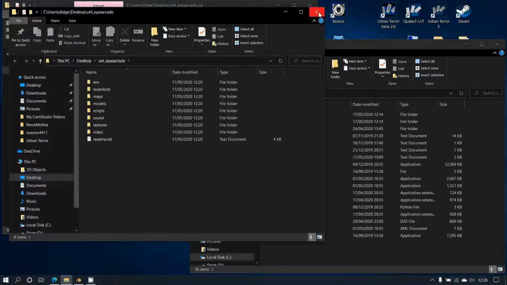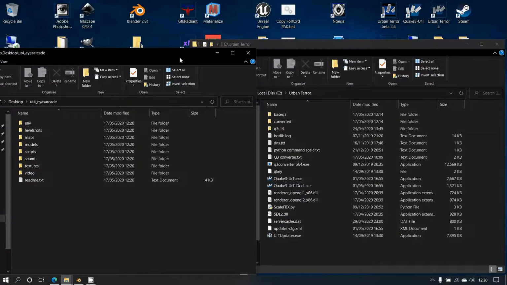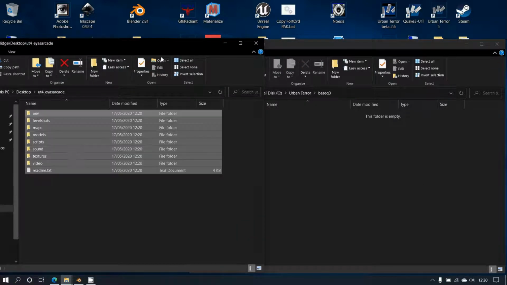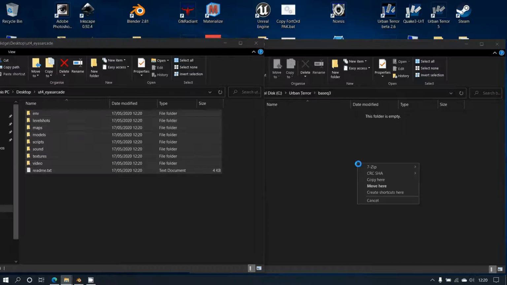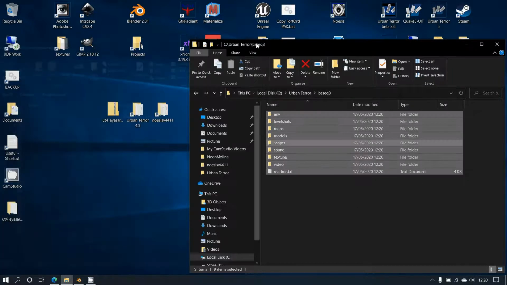We'll just stick that on the desktop for now. Get rid of the zip file, and then what we're going to do is grab all of that and just move it into there because we don't need the originals anymore. There we go, so we've got them.